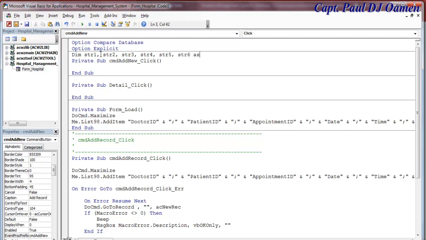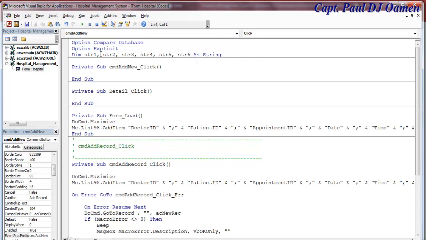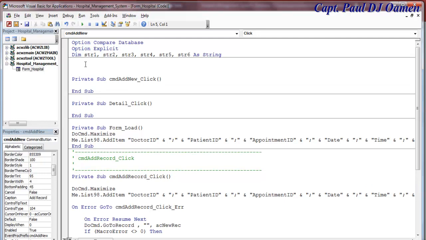3, 4, 5, 6. And I'm going to declare all of those variables as string. There. That is that done. I might as well add right underneath here the following function. Let's say function add data. So maybe I should say underscore add data.